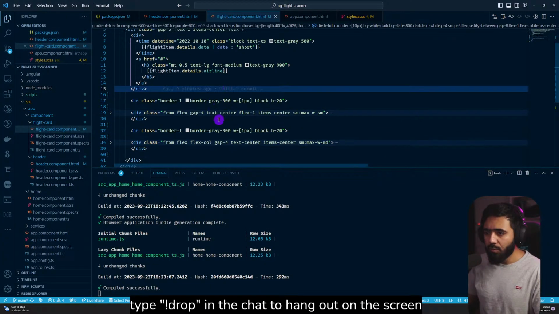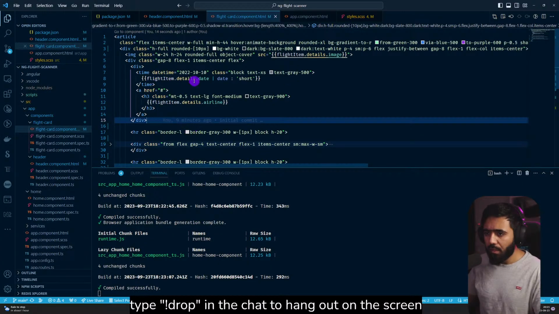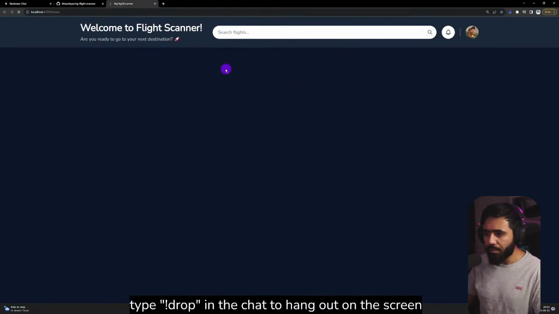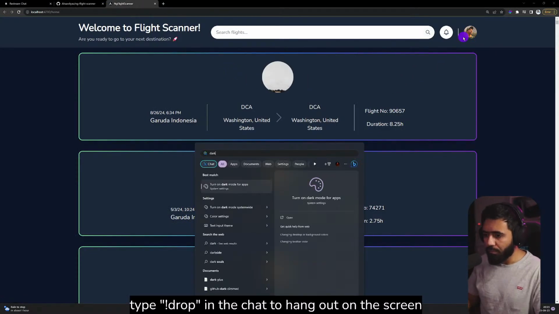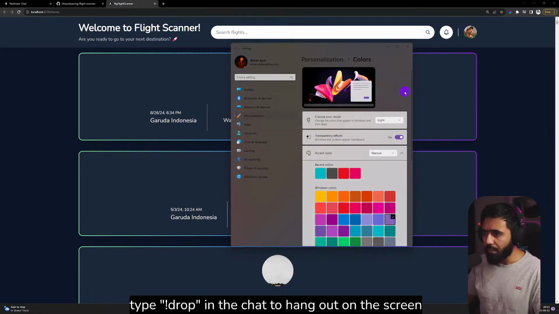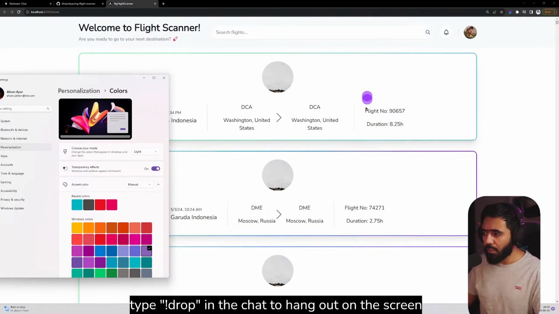So let's go to, where's the text? Time. So here we have text gray. We don't need that. We also have text gray 900. We don't need that as well. So all the text is white. When we go here, if I go to dark mode, and if I change the color to light, then everything should look nicer here as well. So everything now looks nice in the light mode.